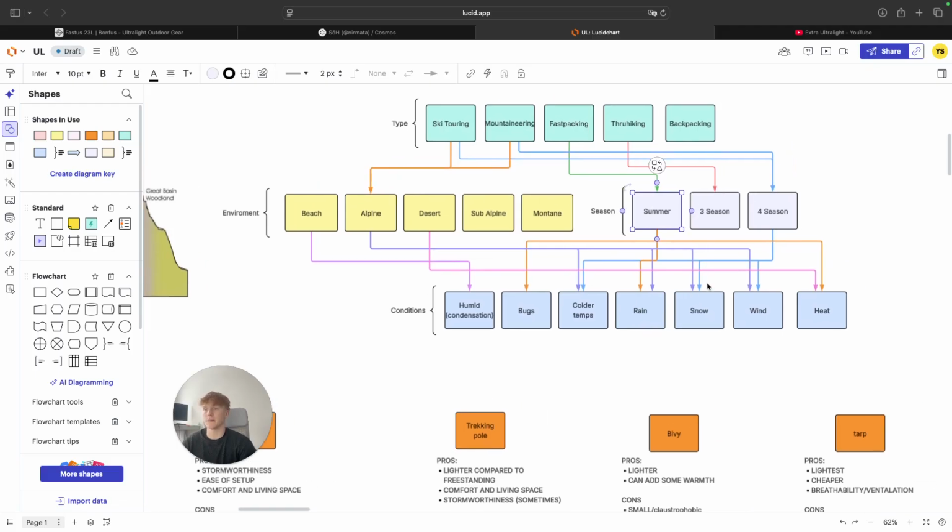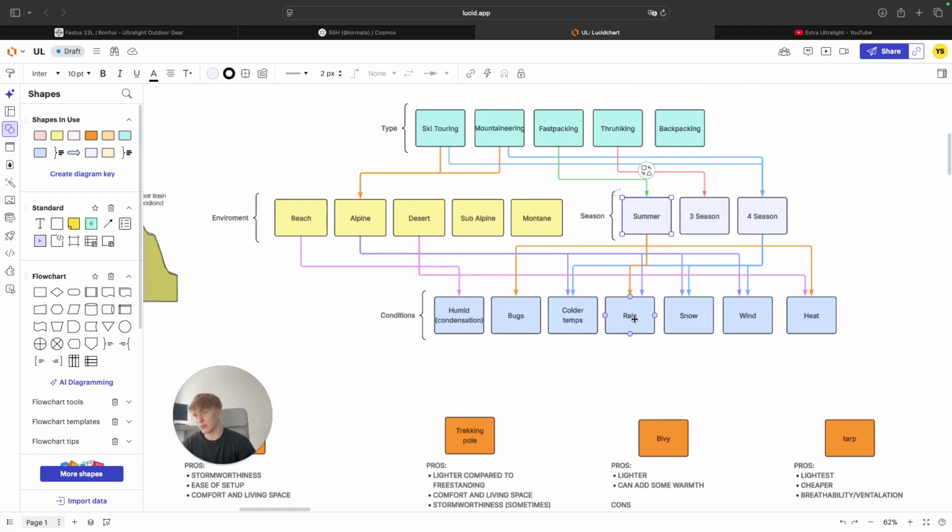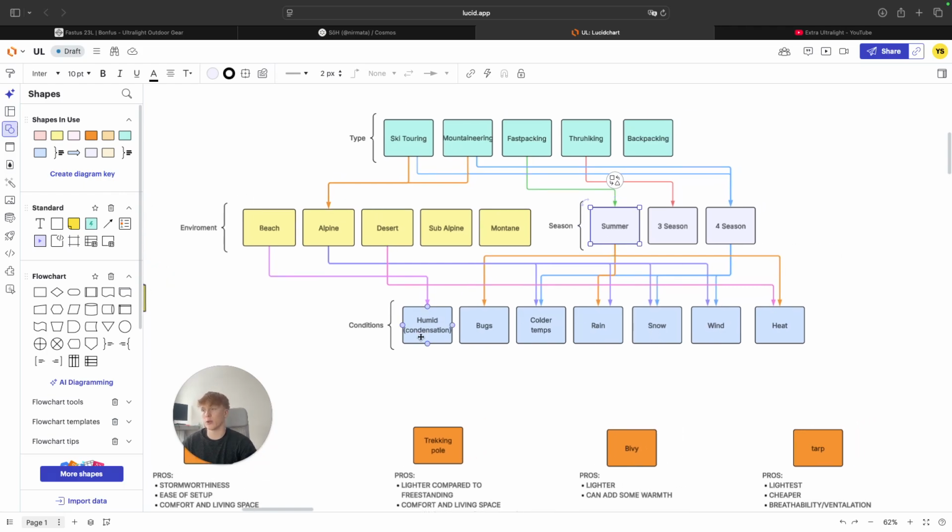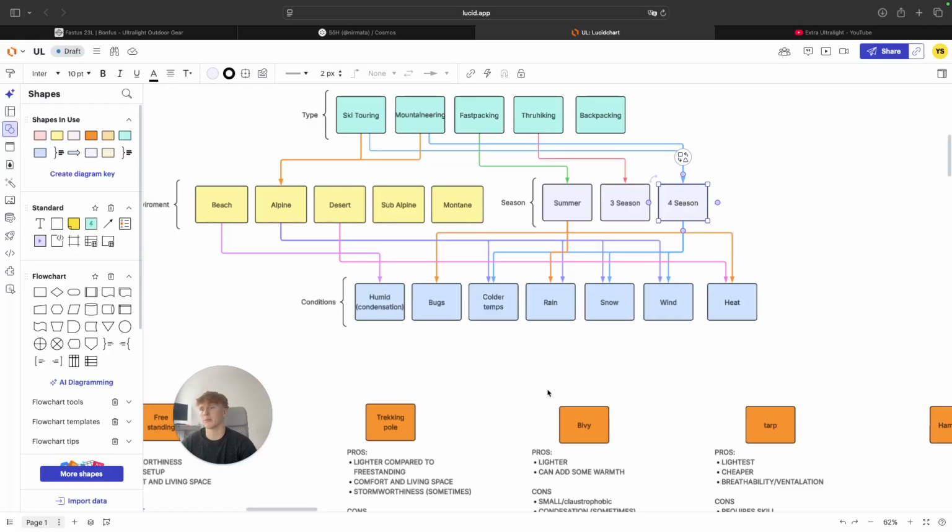And then summer, you can have some rain, wind, and lots of bugs, but typically you won't have colder temperatures or snow. Again, depending on where you are, you might have condensation or high humidity and obviously heat. And then three season can have a mixture of all of these. And then four season, obviously snow, wind, colder temps, no bugs, and then maybe some condensation, but not typically.